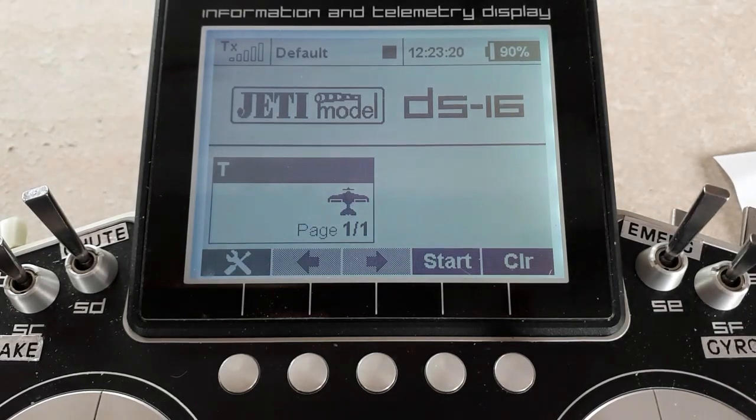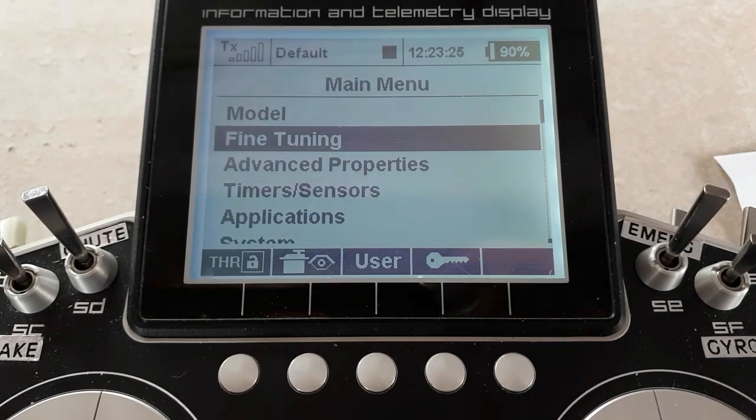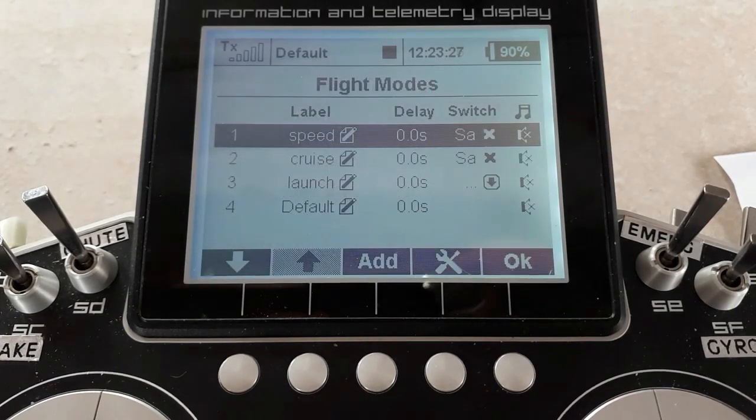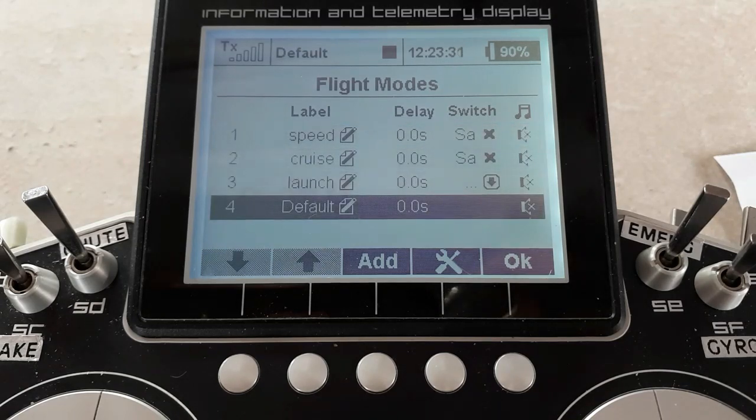So I think I've interpreted that correctly, and here's how we go about it. We'll pop into our menu, fine tuning, flight modes. We've got 4 flight modes: speed, cruise, launch, and default, which we shall rename thermal.